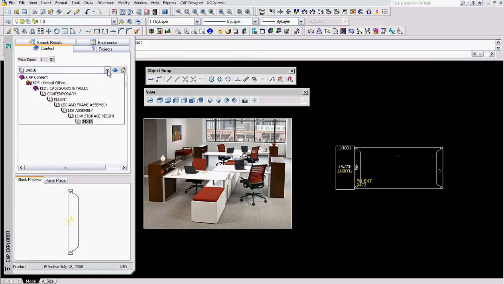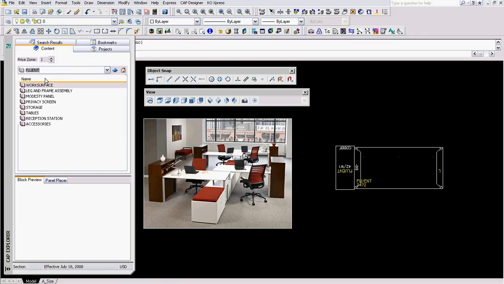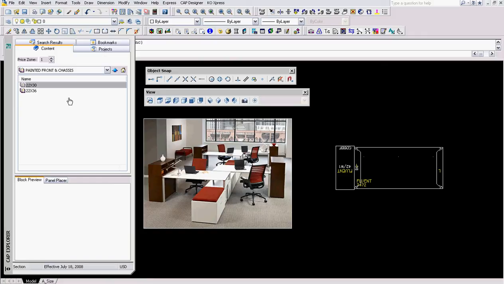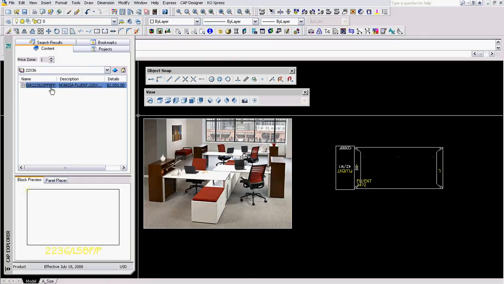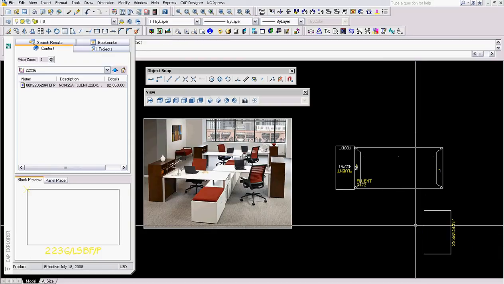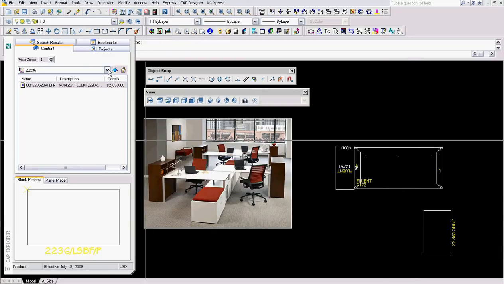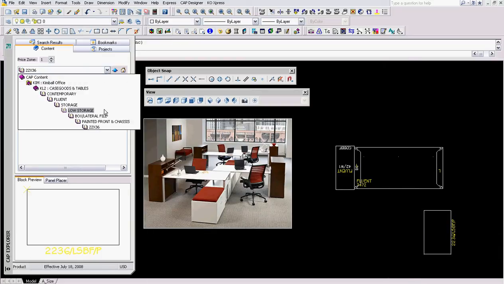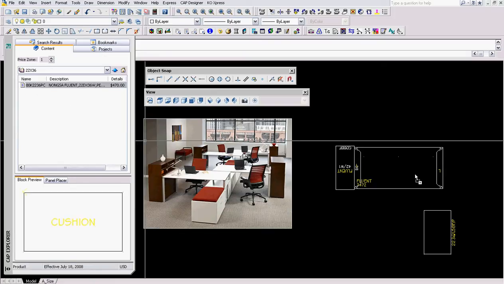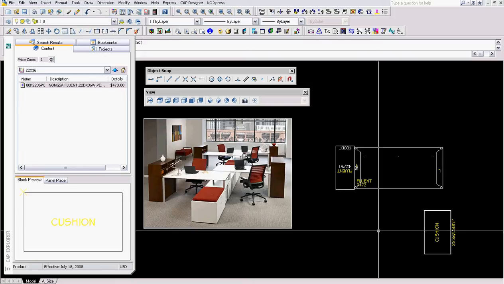So I'm going to go back up to Fluent, I'm going to select Storage, and in this instance I'm going to select Low Storage, Box Lateral File, then I'm going to select Painted Front and Chassis, 22 by 36, and I'm going to drag and drop that unit out. However, when I place it, it's not going to be permanent, it's just going to be a placeholder on the screen. I'm going to go back up to Low Storage and select Cushions, 36 inches, and I'm going to drag and drop that cushion into place.